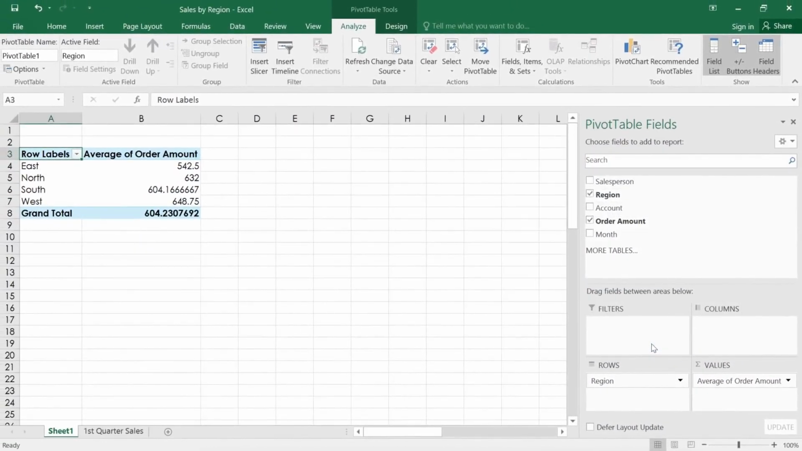In our next video, doing more with PivotTables, we're going to talk about report filters. We'll also take a look at slicers and PivotCharts, which can give you even more ways to work with your PivotTable.